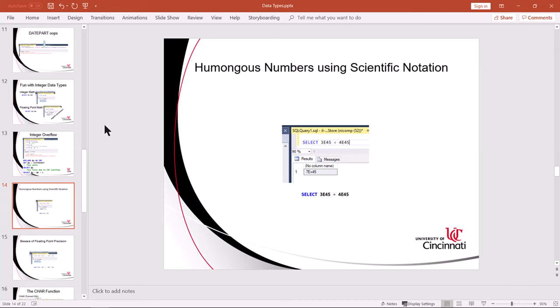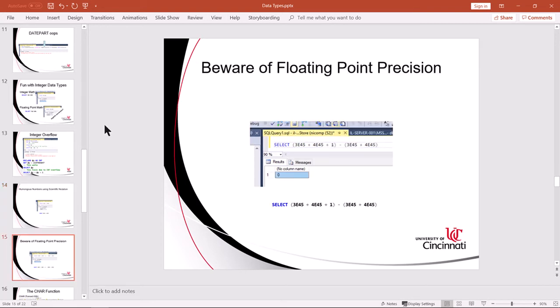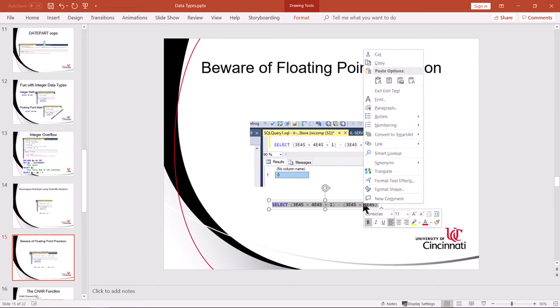But on the next slide, I'm throwing you a curve. Look closely at this. I'm adding 3 by 10 to the 45th plus 4 by 10 to the 45th, which we already saw is 7 by 10 to the 45th. Then I'm adding 1, which is way, way, way, way out there at the end of that number. After I compute that sum of those three numbers, I subtract from that what should be 7 by 10 to the 45th, but look what I get. I get 0. I will grab this and take this over to SSMS.